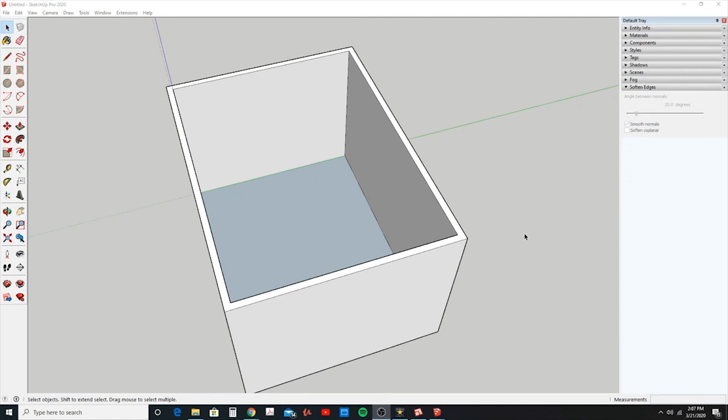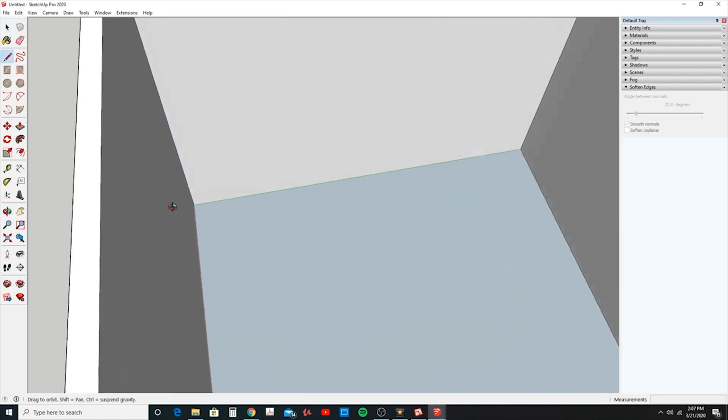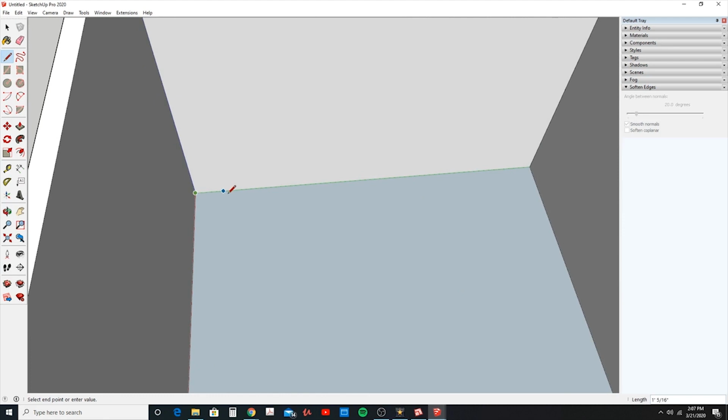Now the next thing we want to do is add some door and window openings. To do that, I'm going to use the line tool again, and let's zoom in to our corner here, and let's come off this wall 3 feet 6 inches, and now we can drag our mouse to see where it created that, but right now we can't really see that.